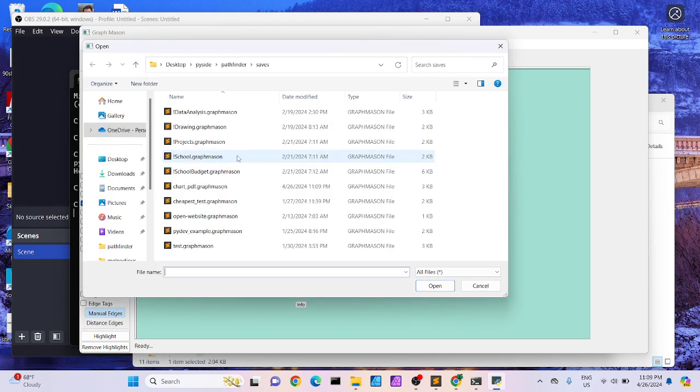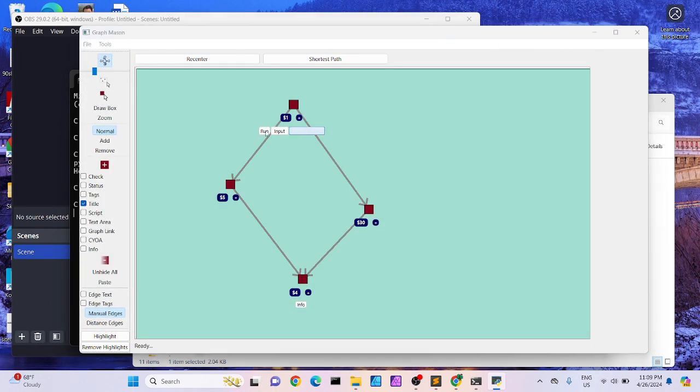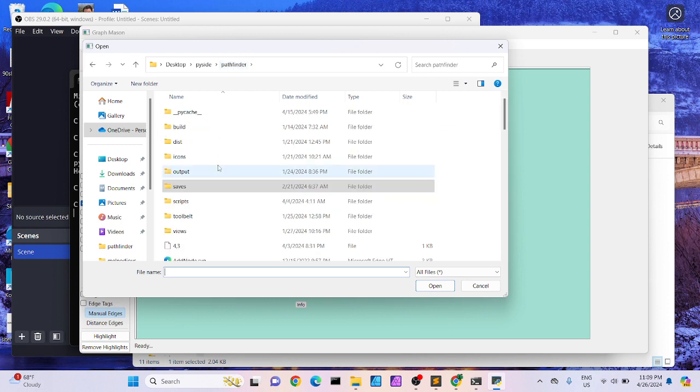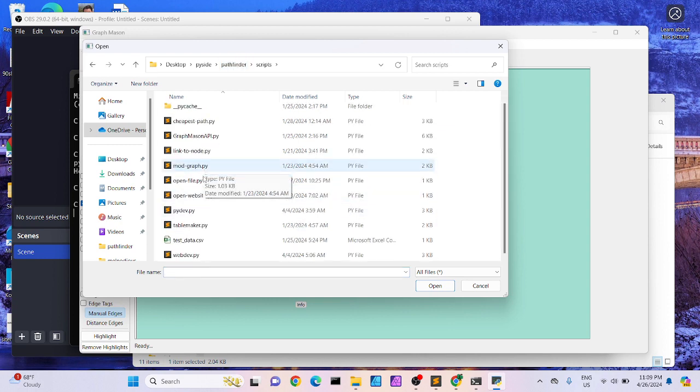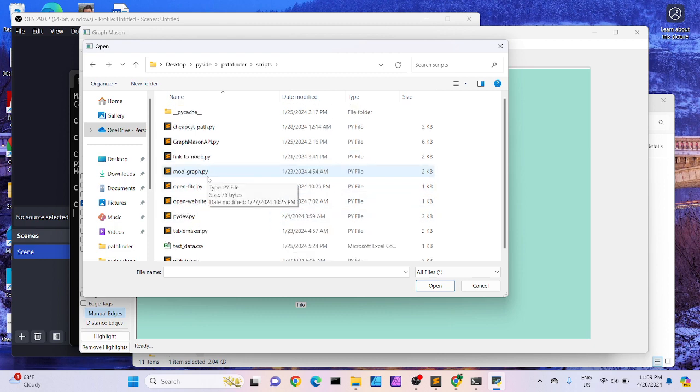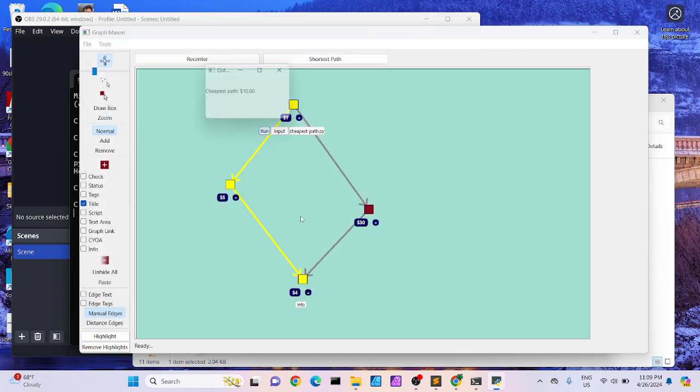Oh, I was updating how the saving and loading functions work, and I think it messed up how the scripts are loaded, because it looks like this isn't loaded either. It wants me to set the script. Let's see, but this one, I thought it was mod graph, link to node, cheapest path. Be that one. So it highlights the cheapest path. Cheapest path is $10. So we had 1, 5, and 4, so that's $10, and this one is $30.